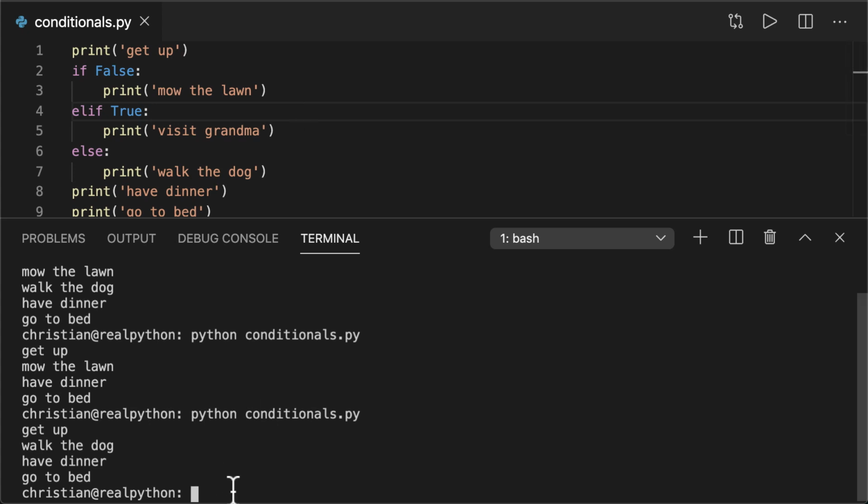Let's try running this just to make sure I'm telling the truth. And you can see in this case, we visit grandma, but we don't walk the dog and we don't mow the lawn. Okay, so there are a few things to keep in mind here. The first is that in this example, we only have one elif, but actually you could have had many of them. In fact, you can have an arbitrary number of elifs.